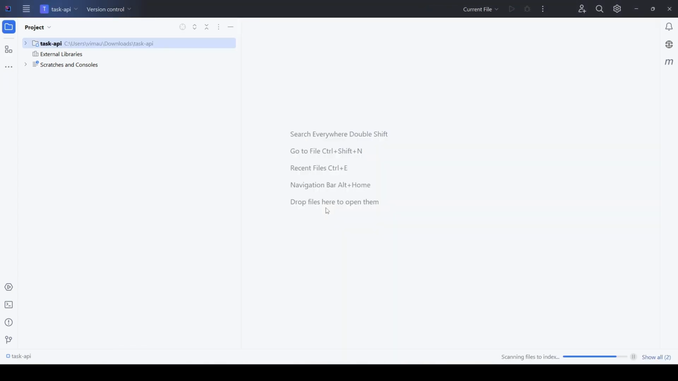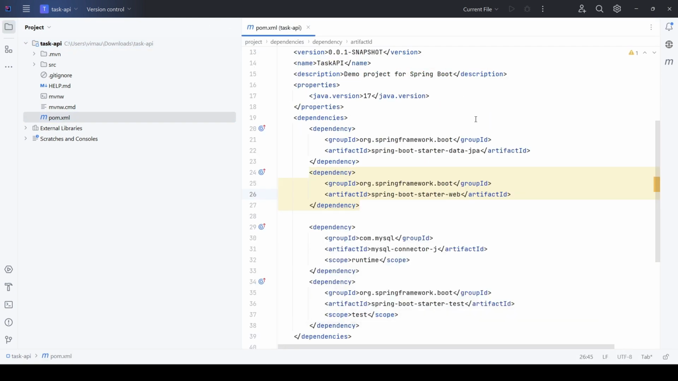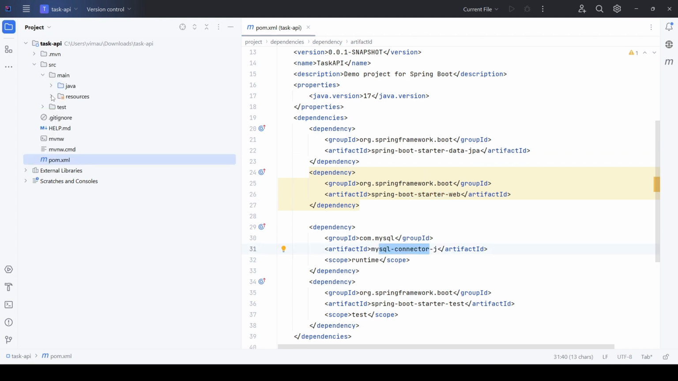This will now set up the project. Let's give it a minute or two so that it can download all the required dependencies. Okay, so the setup is complete. Now let's quickly verify the pom.xml. Here we have all the required dependencies: starter data JPA, boot starter web, and MySQL connector. All right. Now let's go to the application.properties file.